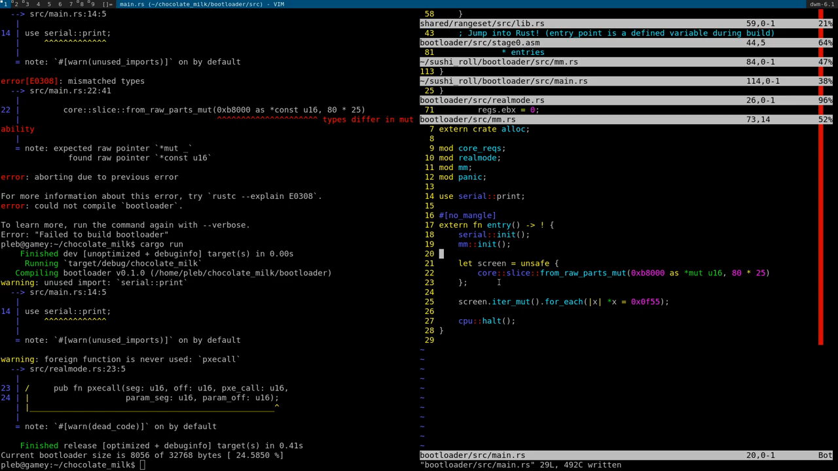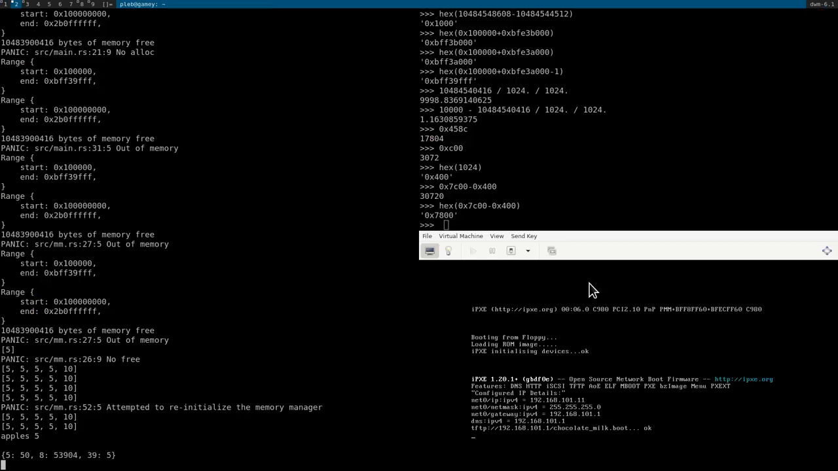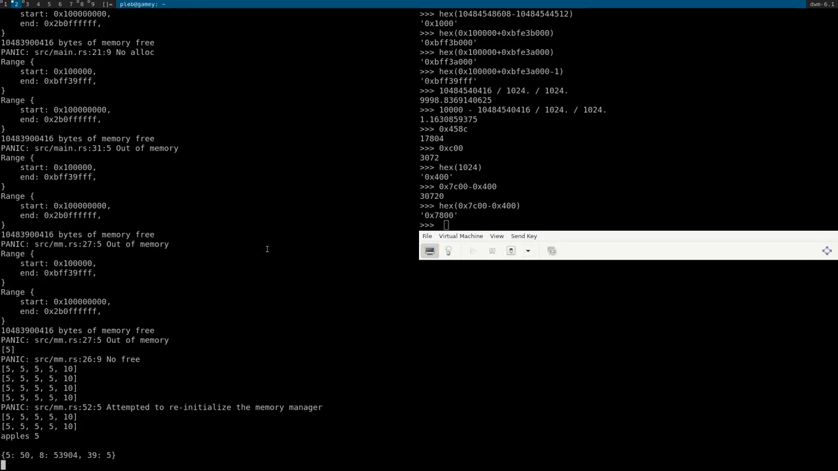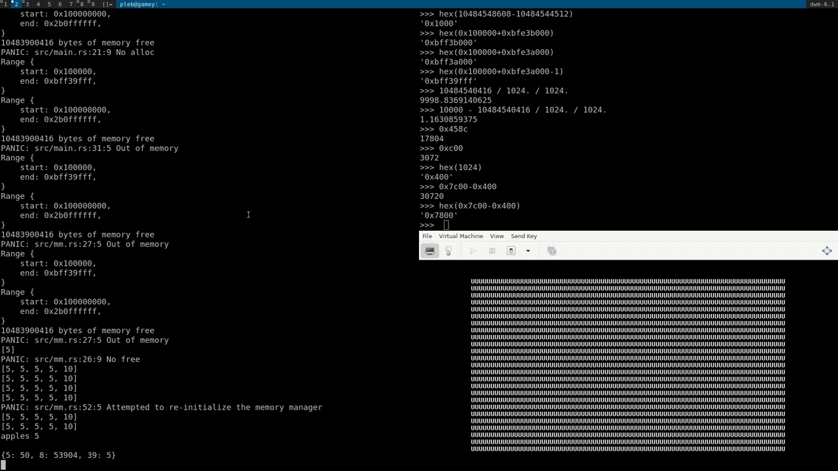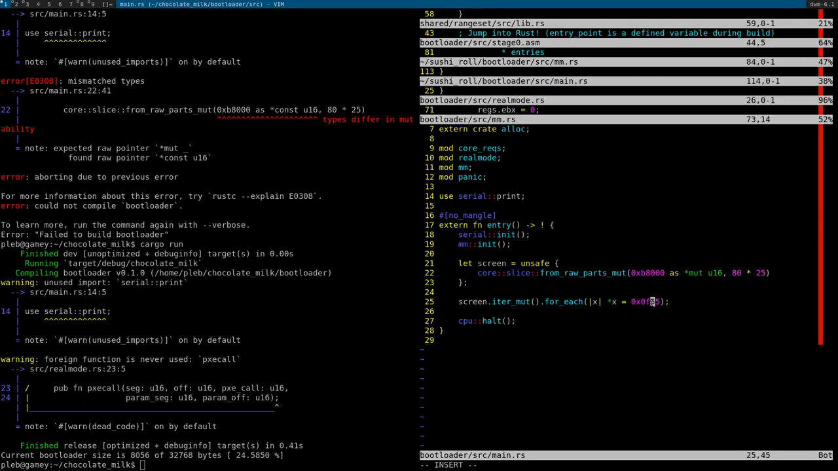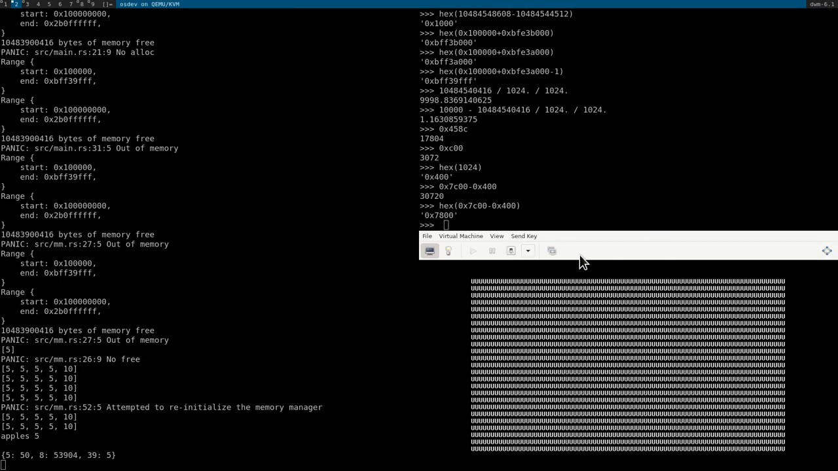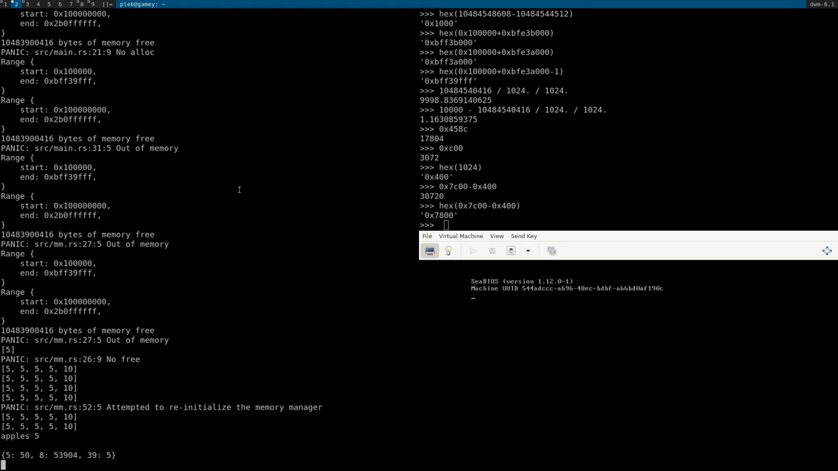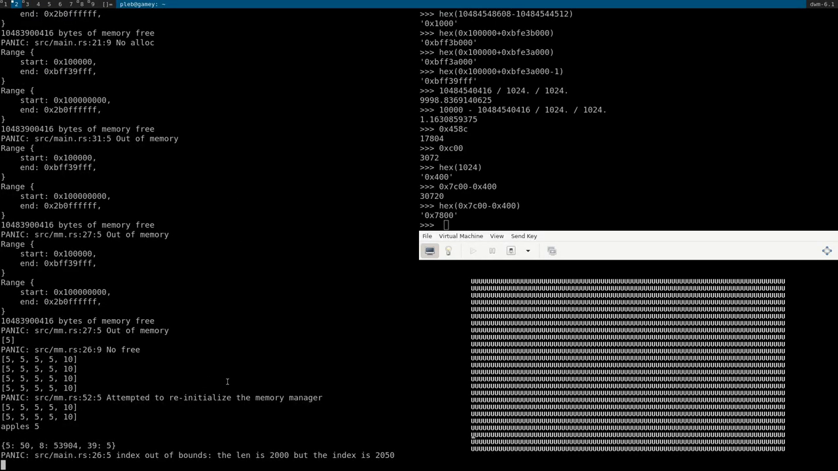So I have to do the unsafe to make that, but at this point it is now safe and I can iterate over it and whatever I want to do. So there we filled it with use. And then if we did an out of bounds access, 80 times 25 plus 50 is equal to 5. That'll build. And then we build, run it, and we get a panic. Index out of bounds. Length is 2,000, but the index is 2050.